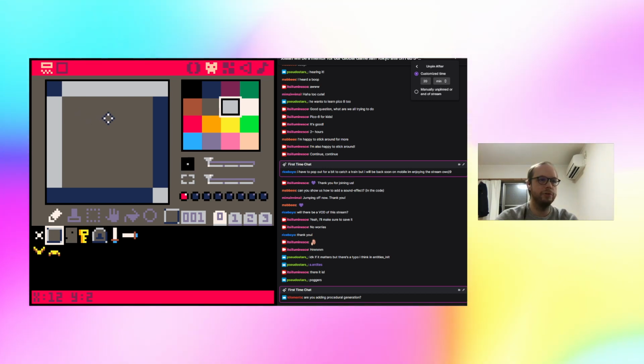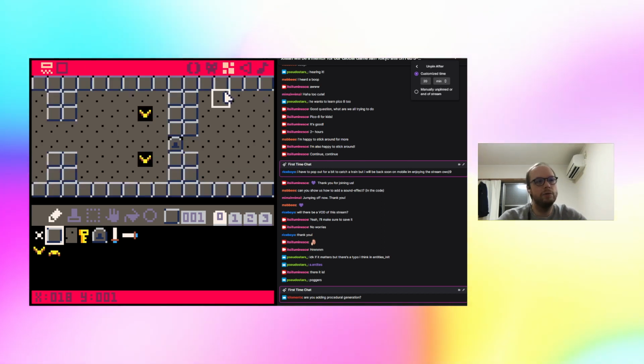Are you adding procedural generation? I'm not. I mean, you could, but getting something that would be playable, like fun for your game jam, I think the hard part about that would just be, what do you do when you want to do the key in the door thing, and how much work do you put into generating areas where those functions work?